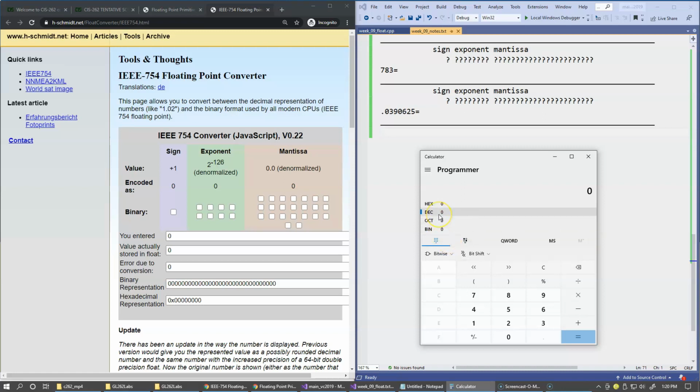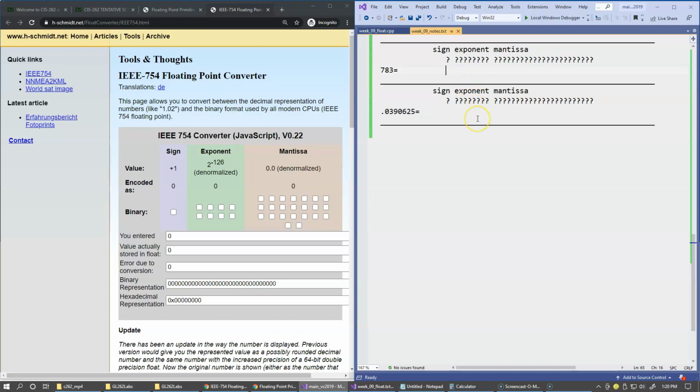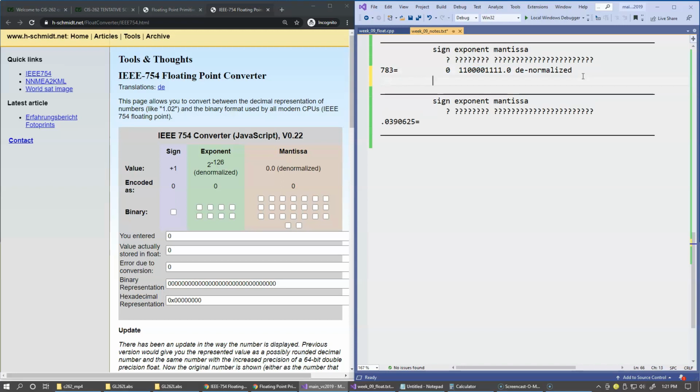We can enter our decimal 783 and take the binary, copy it, and this is our sign is positive, and here we get our fraction with 0.0 because we only have the integral part. So this is a denormalized version, so we can just copy this and normalize.